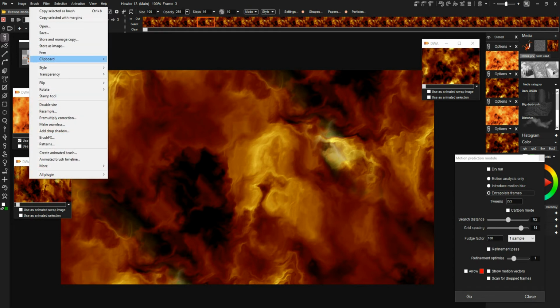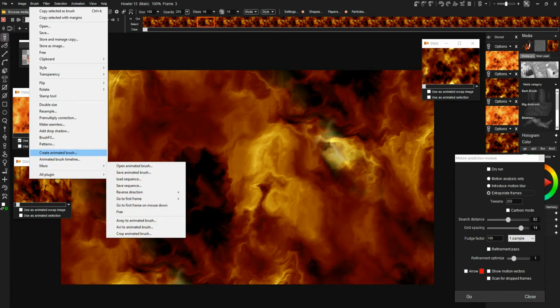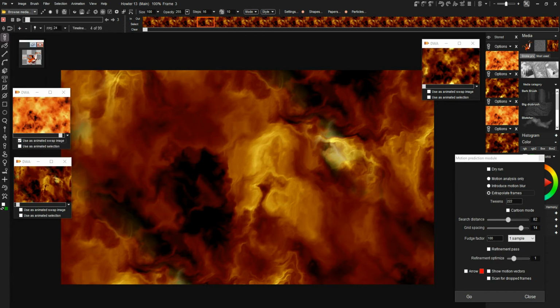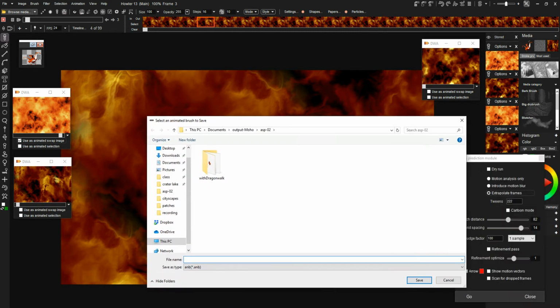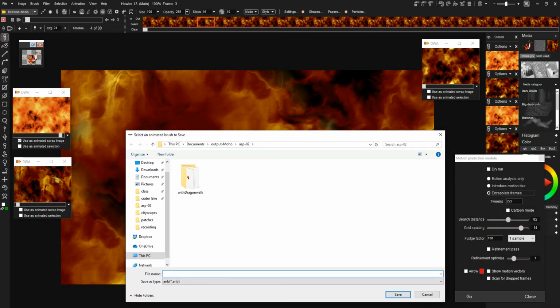Not just store it in memory, but actually save it to disk, right? You can go to the brush menu and select more and then save animated brush. You should definitely do that. Especially if you put a lot of effort into building that with all the cropping and selection of the transparency parts and so on. So here is walking dragon anim brush.